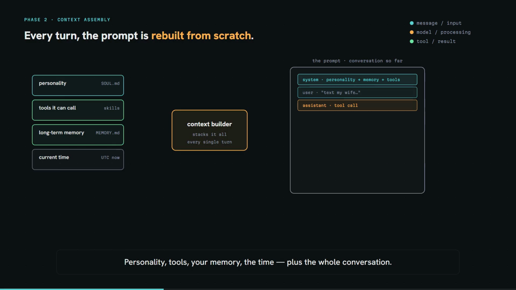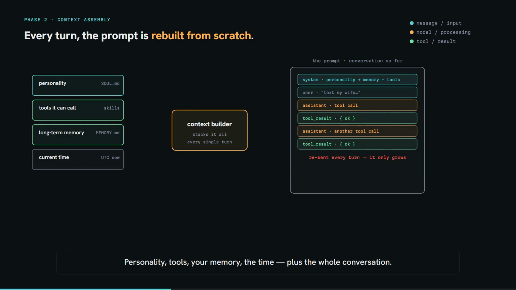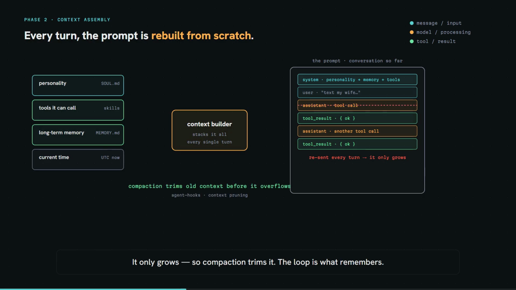Here's what engineers learn the hard way. That conversation only grows. Every tool result gets appended and resent on the next turn, so the prompt balloons. That's why OpenClaw runs compaction, quietly trimming old context before it overflows the window. The model is stateless. The loop is what remembers.